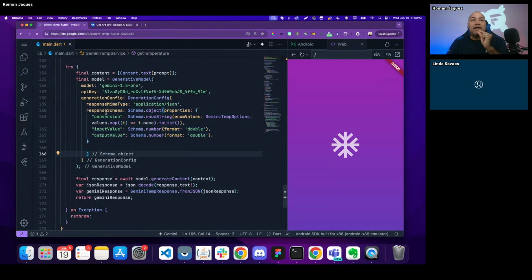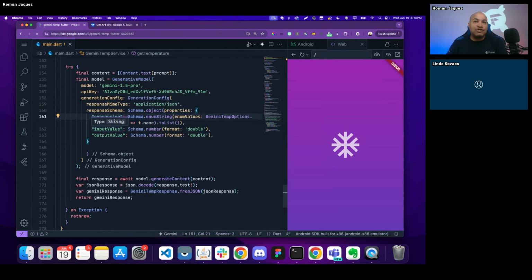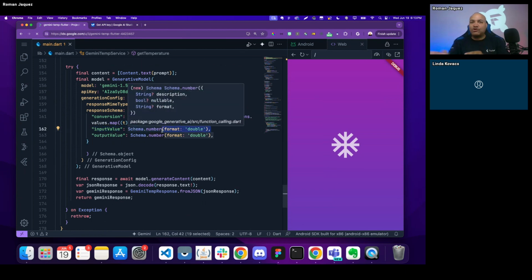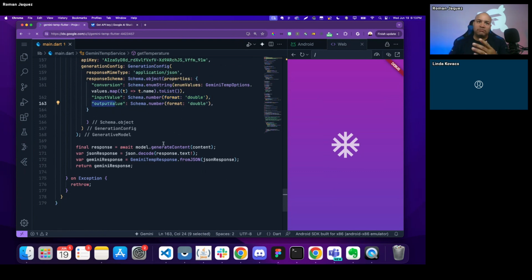The schema is actually what each property type represents, what each property type should be. In the case of conversion, I want it to be one of many types of the enumerations that you have. For example, in this case, you have enum string. With enum string, you have to give it all the values possible in your application. That way Gemini returns one of those values. Input value, I want it to be a double. So you have to say schema.number, and then you say double. That way Gemini doesn't return a string, it doesn't return an integer, it will return a double. So you're forcing Gemini to return that specific schema. And of course, output value will also be a double, and then that's it.